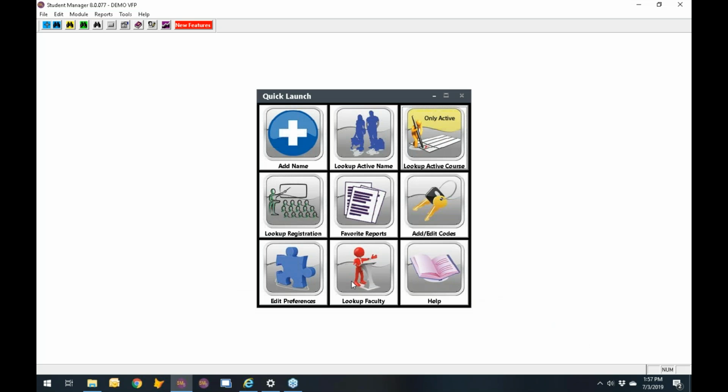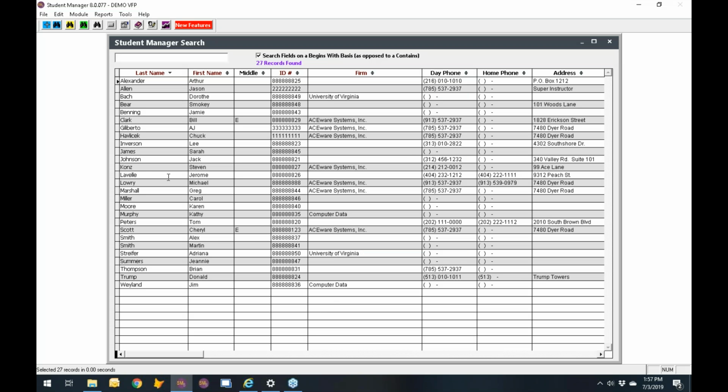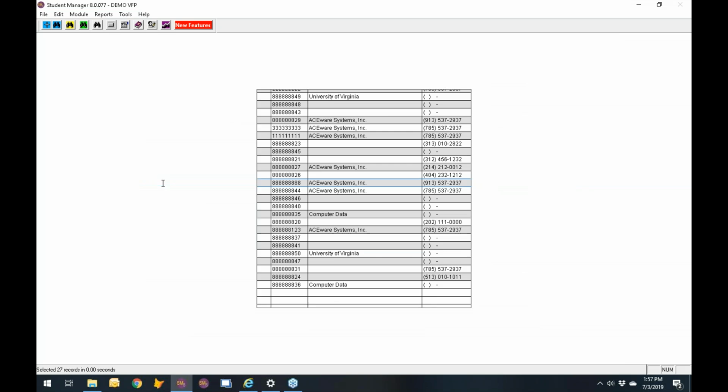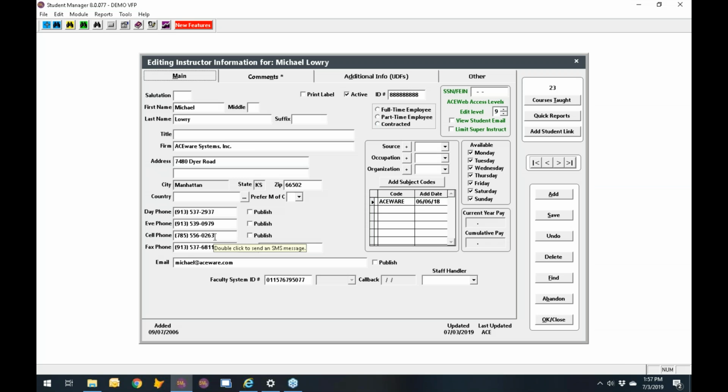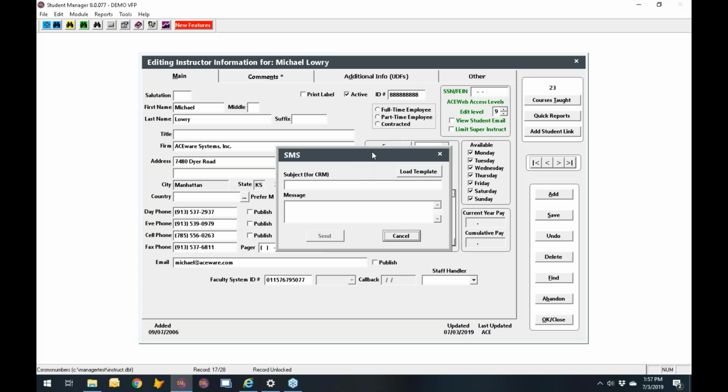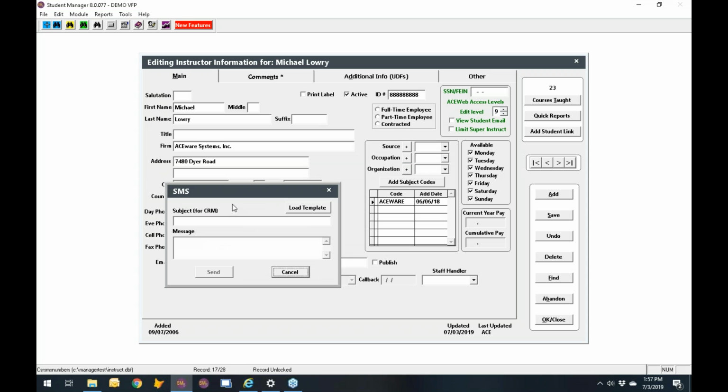All right, next thing is, and I'm going to go to an instructor here, pull up Michael Lowry's record. The new thing is we can send SMS messages to Michael right from Student Manager, as long as you've got the SMS Messenger installed.